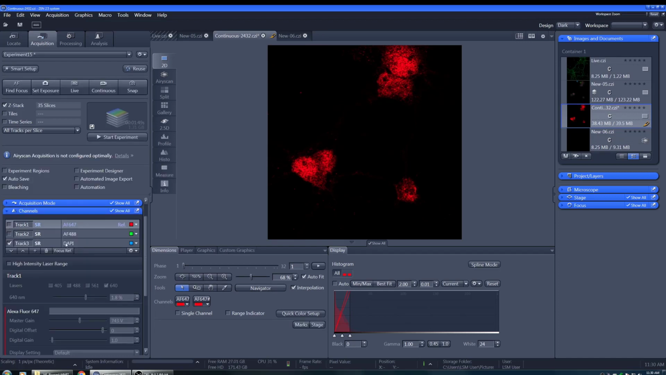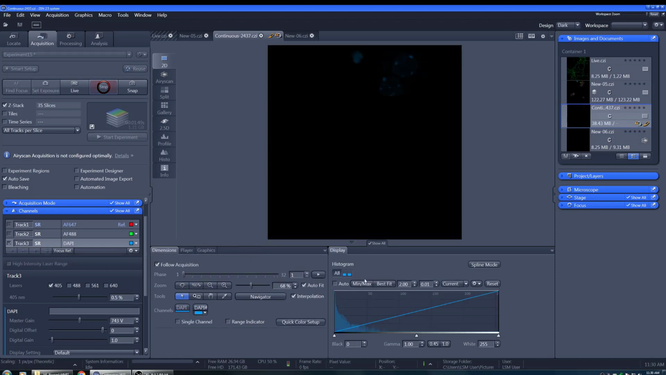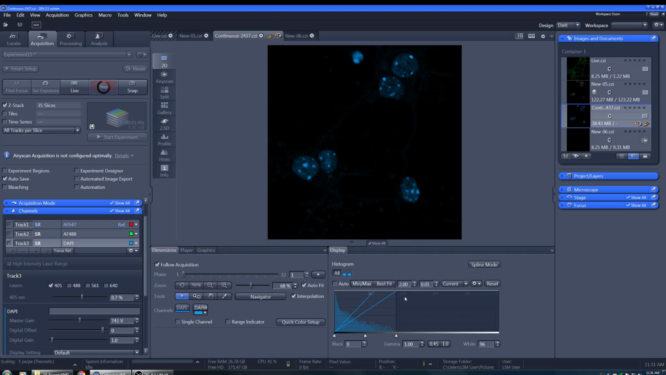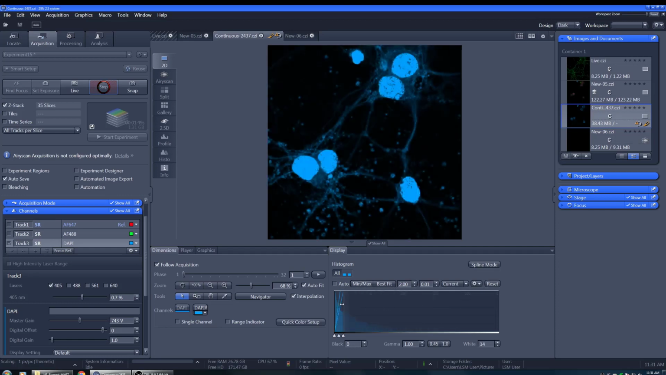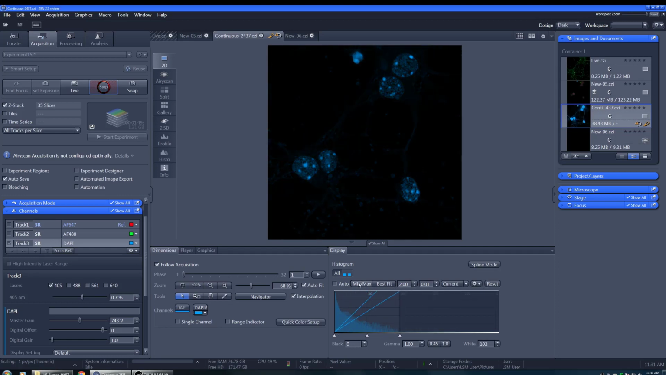And then we go to DAPI, press continuous, and we have the cells coming up. We can increase the light a bit. And here I just change the display. You can see, do it manually or use the minimum maximum.